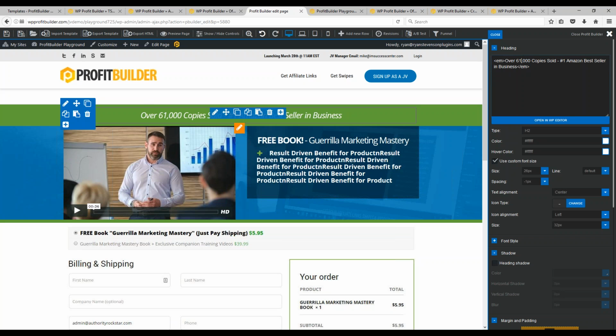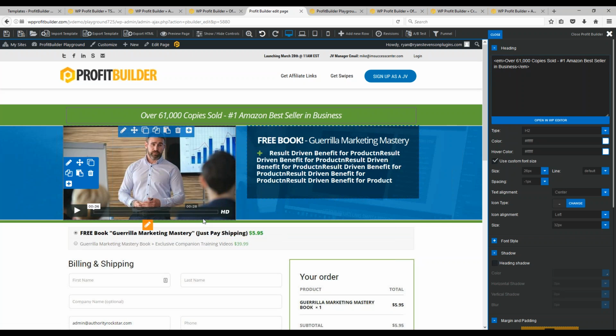You have the ability inside of this editor to utilize that template system even more. At any point, you can go over here and click on Save Template, and it will save the entire page you're working on as a Profit Builder template. Then you could actually go over here to Export Template, and you can export that, save it as a file on your computer, and then you can load up that template on other websites of yours that are using Profit Builder.